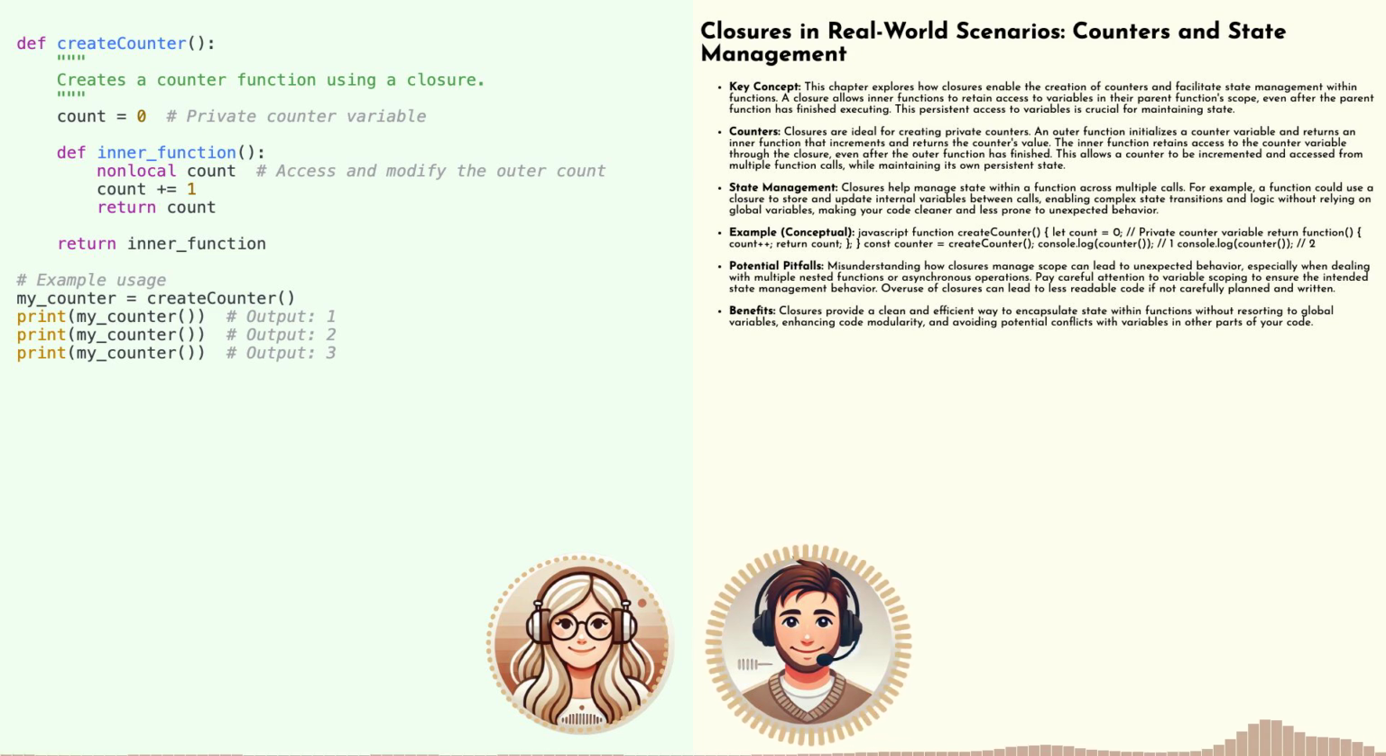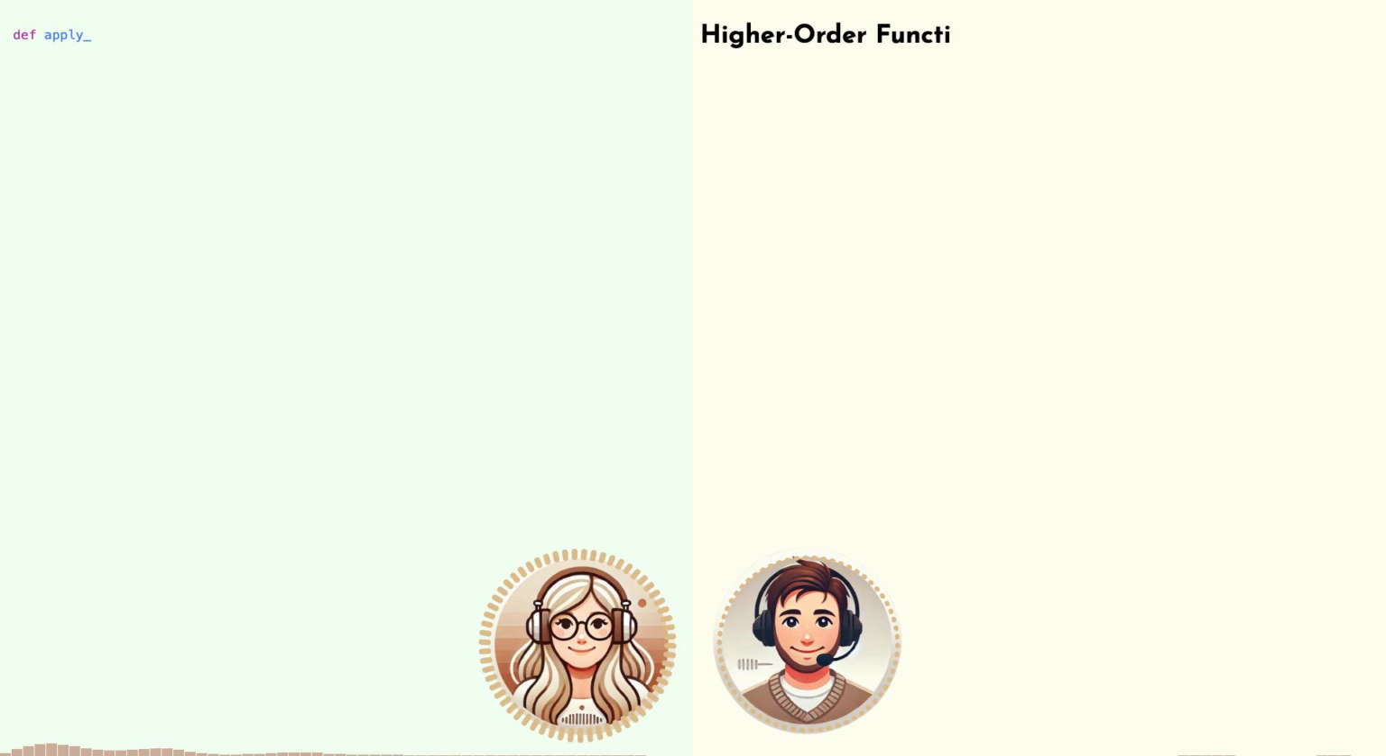So increment is our inner function, and it has access to that count variable even after createCounter has finished running. Precisely. Thanks to the closure, increment carries a reference to count. This means each time we call the increment function that was returned by createCounter, it updates its own private copy of count without messing with any other part of our application. That's brilliant. So closures provide a way to create these isolated pockets of state in our code, keeping things organized and preventing all of those unintended consequences.